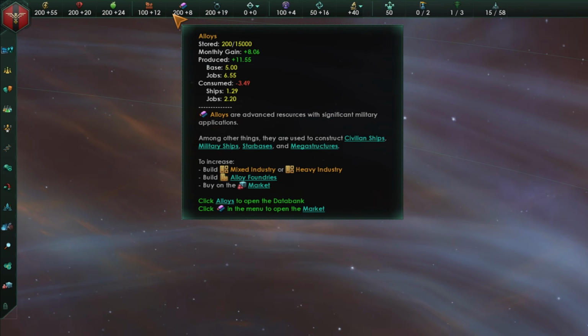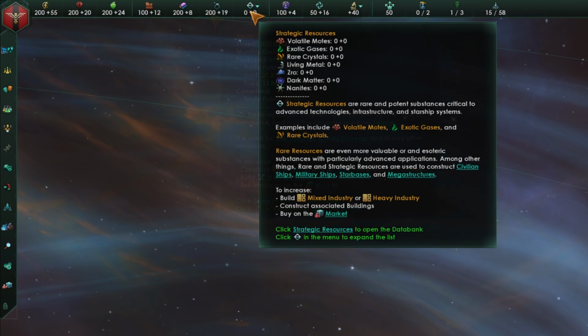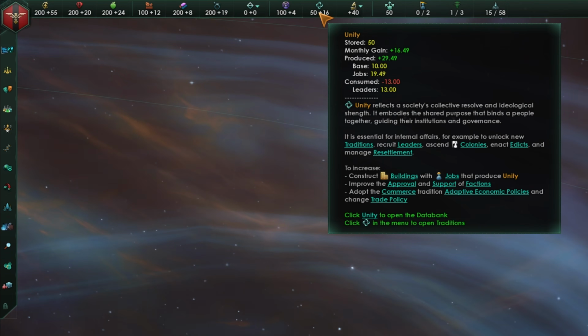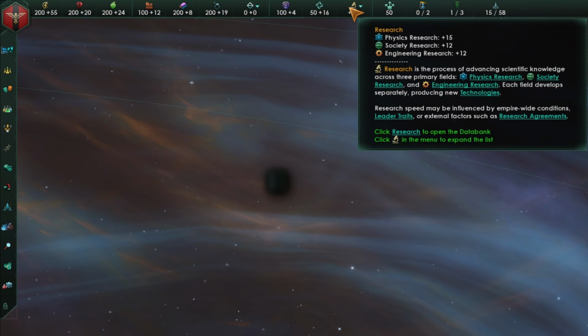Then there are alloys, which is another thing that minerals refine into, and they're used in the construction of ships and star bases. Trade is used for logistics for both your ships, your planets, and also to buy things on the market. I'll skip over the strategic resources for now. Influence is for expanding your borders. Unity is primarily for traditions and edicts. And research is of course for getting new technologies.